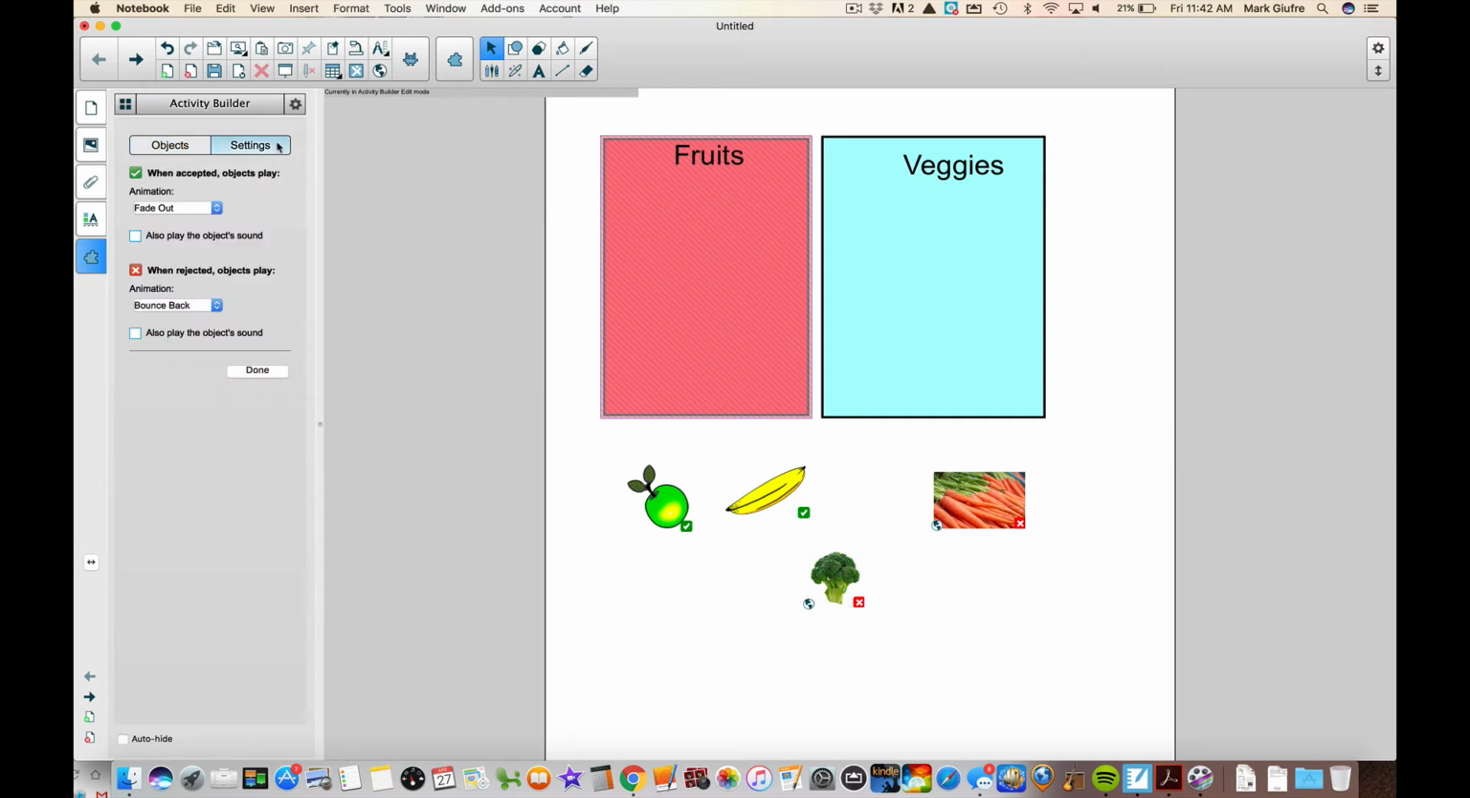Settings is another tab in here. So when accepted, what do you want the objects to do? They could fade out, they could snap to the center, they could spin. I like to do spin so the students still see them where they're supposed to be. And if they're wrong, they bounce back. I like those two settings, so I'm going to keep that there.